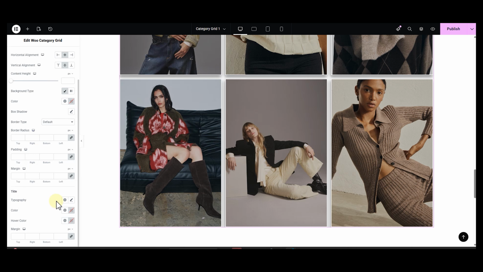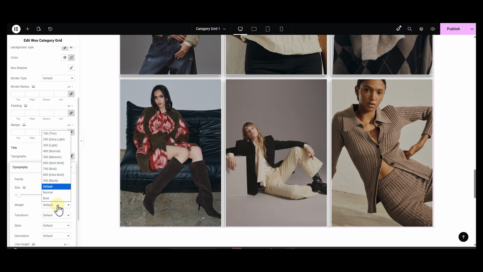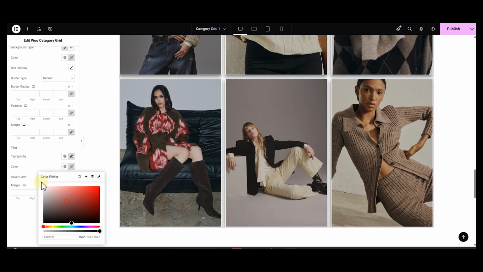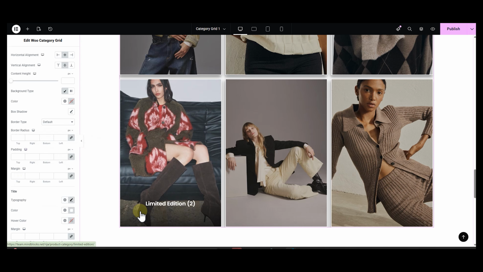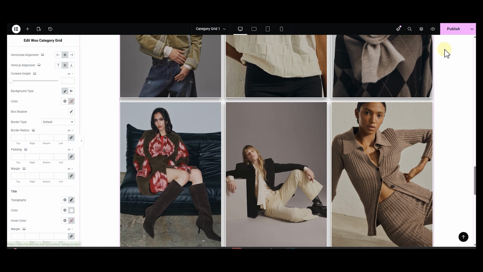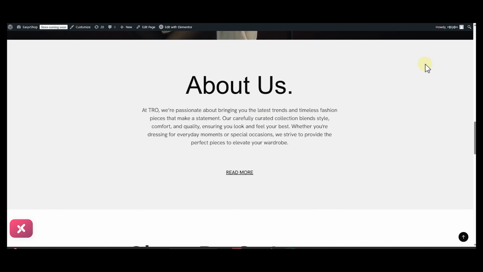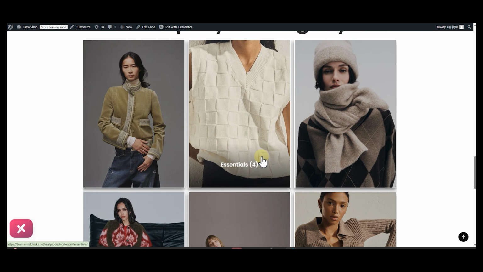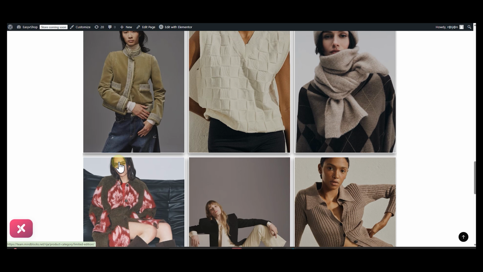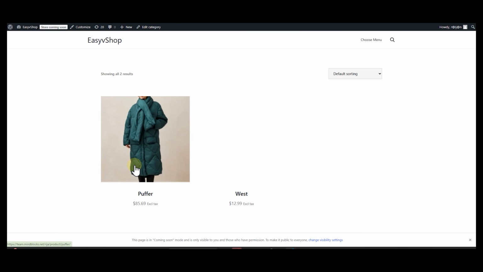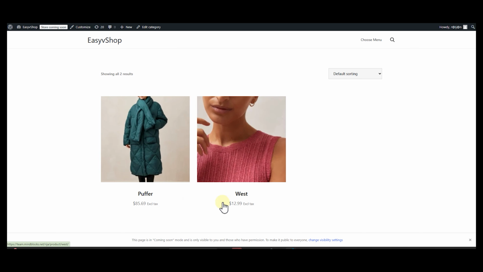Next, set the typography for the title. Select size, weight, color, and that's it. Let's publish the page and take a final look. And that's how you can easily display all your WooCommerce categories in a clean, modern grid using this widget.